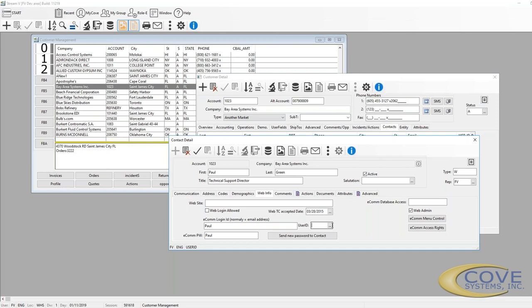Then this is a field that allows you to control what database access they have through the e-commerce, whether they are a web administrator. This means they can set up additional contacts or people who can place orders on your website, and you can control what menu options this contact can get to and what their access rights are.